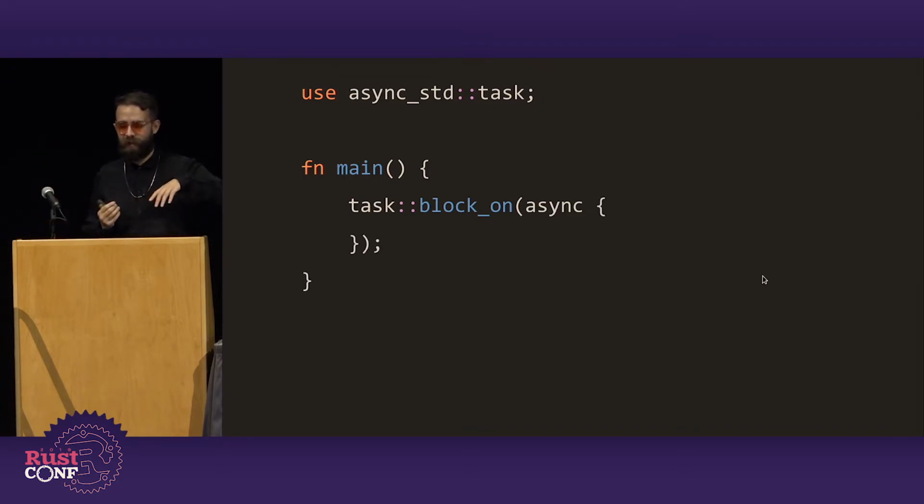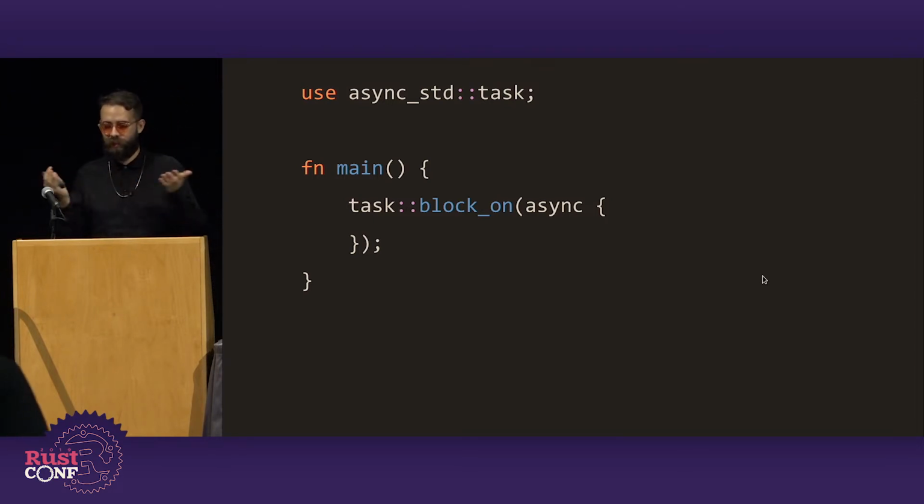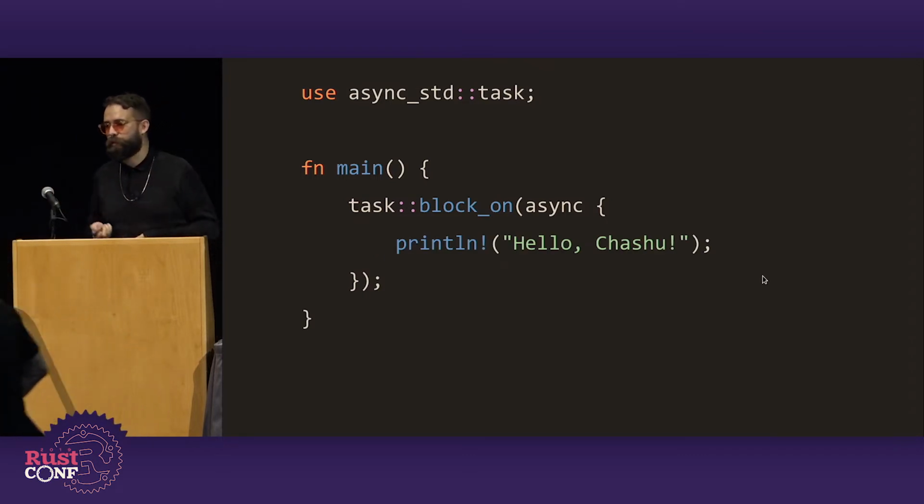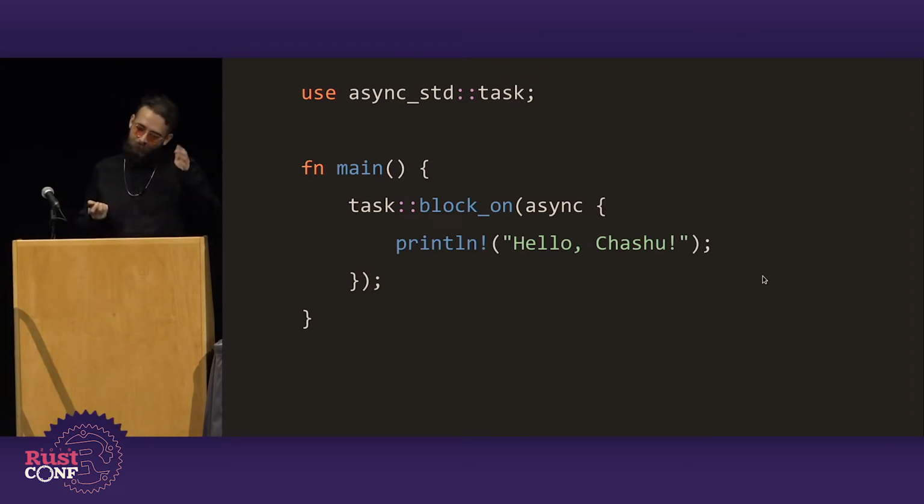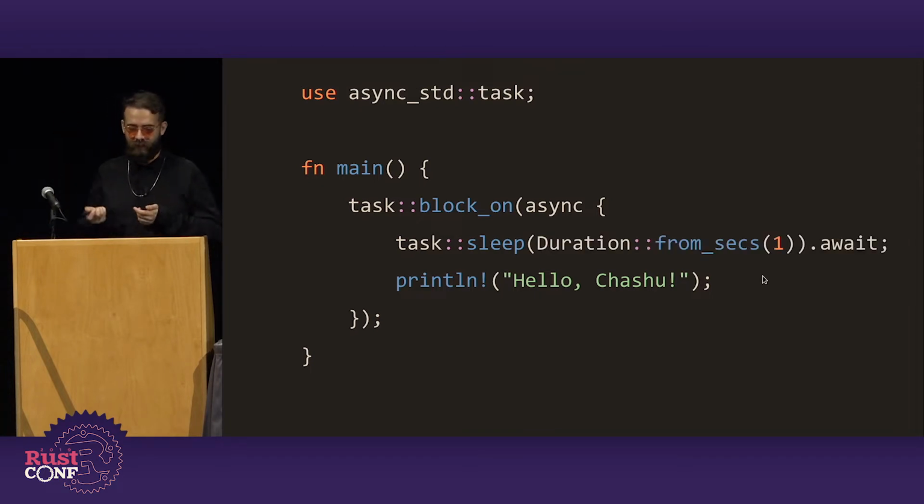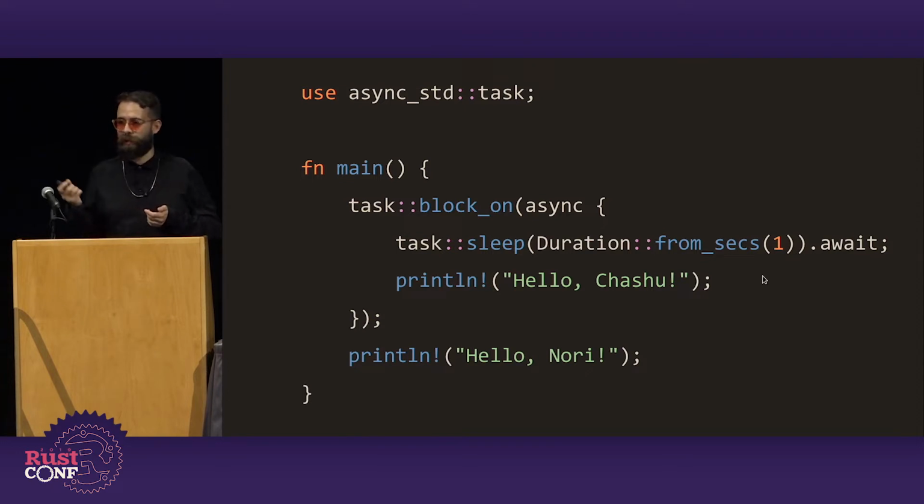So what happens here is you need something to execute the async code, all the futures and stuff. And at the top level, you nest it all the way down, but at the top level, something needs to be running this. In this case, block on. It runs all that async code until it's done, and it blocks until it's done. Inside of it, we're going to say hello chashu, which we met a bit earlier. Then we're going to sleep the task for 1 second. We await it. And then under it, we're going to say hello nori.